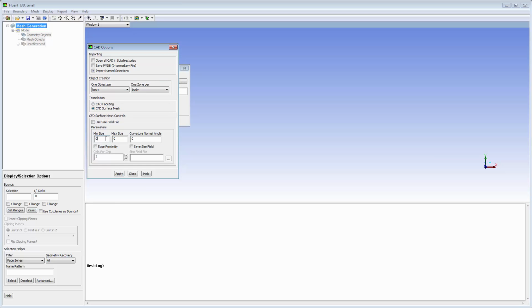Select CFD surface mesh to convert CAD parts to mesh objects. Specify min and max face size, as well as curvature and proximity parameters to produce a size field used for meshing. The size field can be saved.